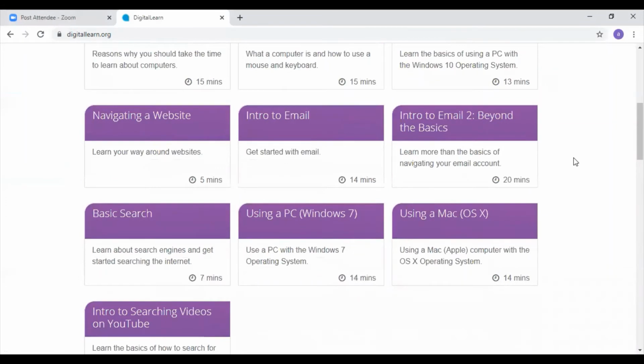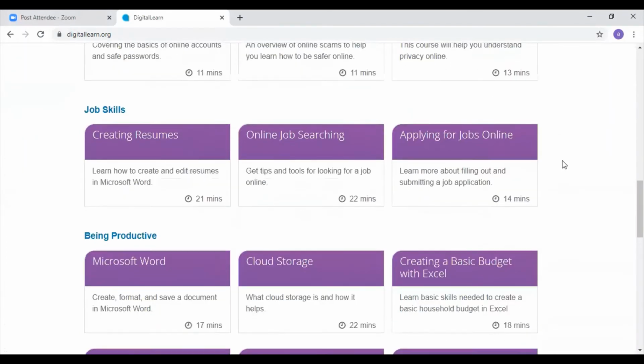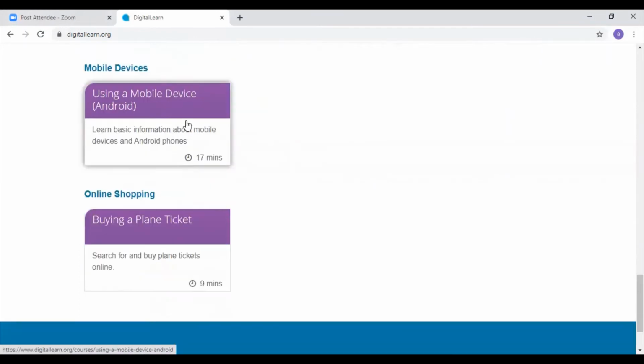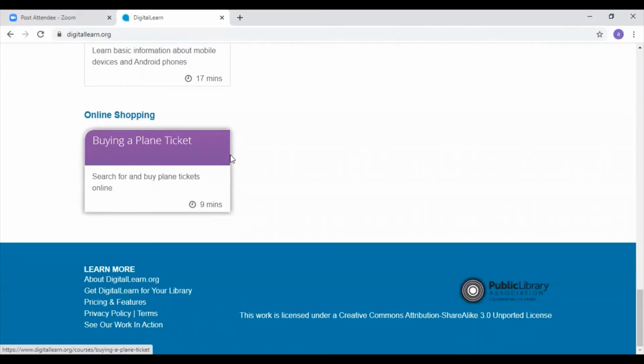Okay, so intro to email. That's another one that's fairly interesting. Let me see though. Oh yeah, they also have social media, intro to Facebook, intro to Skype, mobile devices. If you have an Android smartphone or tablet, and you need some basic tips on how to use it, and also online shopping. In this instance, they use buying a plane ticket as an example for how to safely go shopping online. But I'm pretty sure that using this tutorial, it'll give you good tips on how to do other shopping, either through eBay or Amazon or any other store website that you'd like to try.